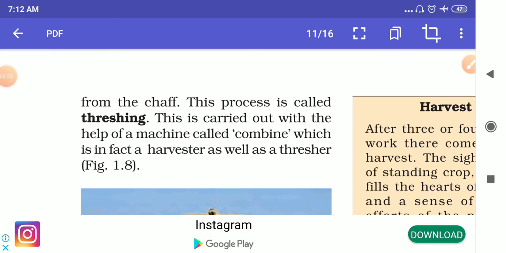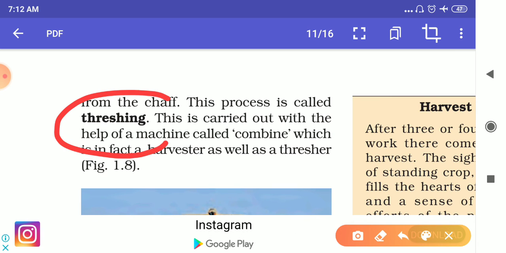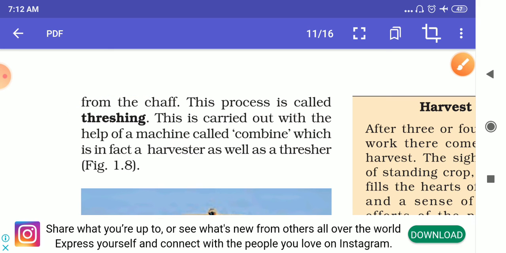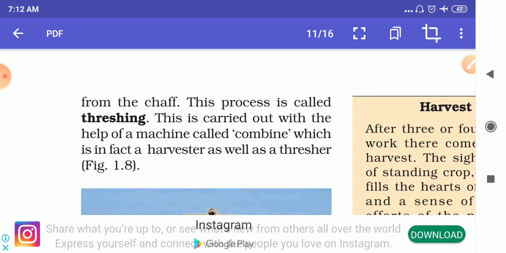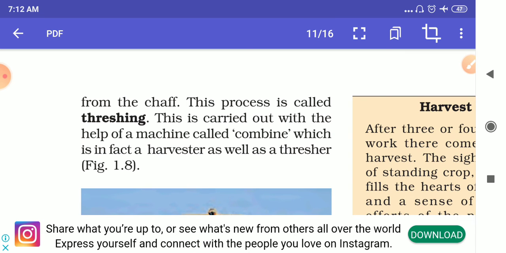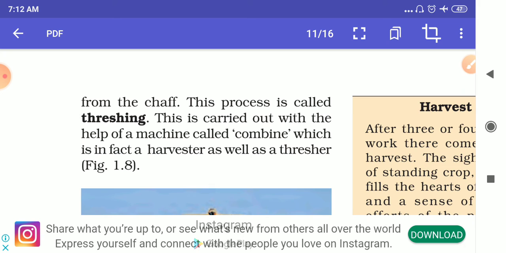After harvesting, the grains are separated from the harvested crop. This process is called threshing. It is done by using our domesticated animals or by a machine called a thresher. A thresher is a machine in which the harvested crop is put inside and the grains are separated from it.